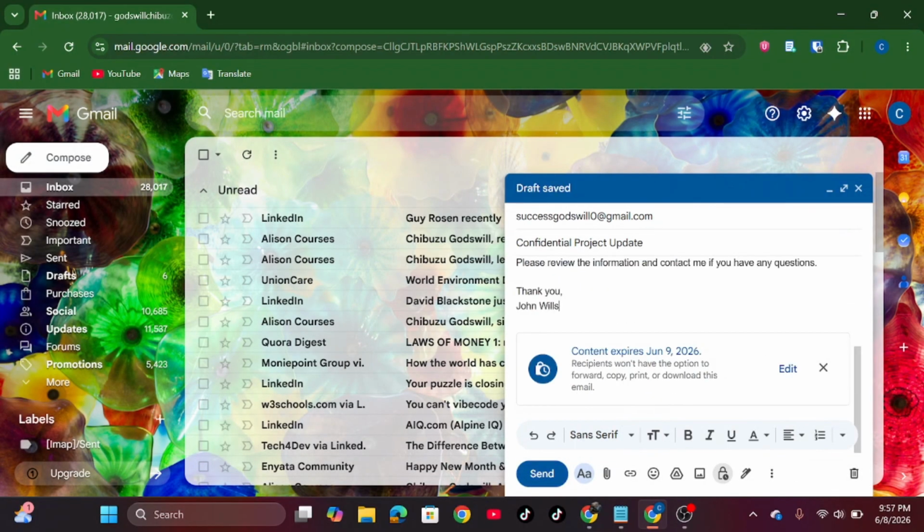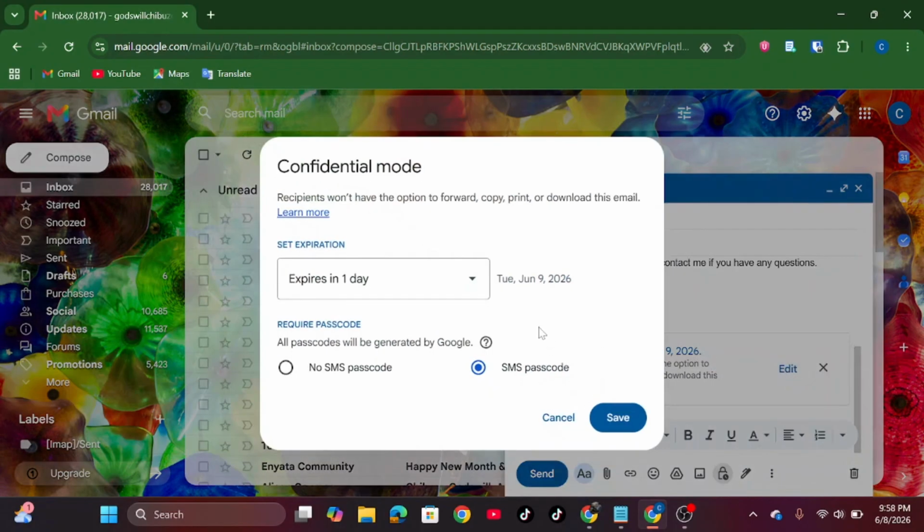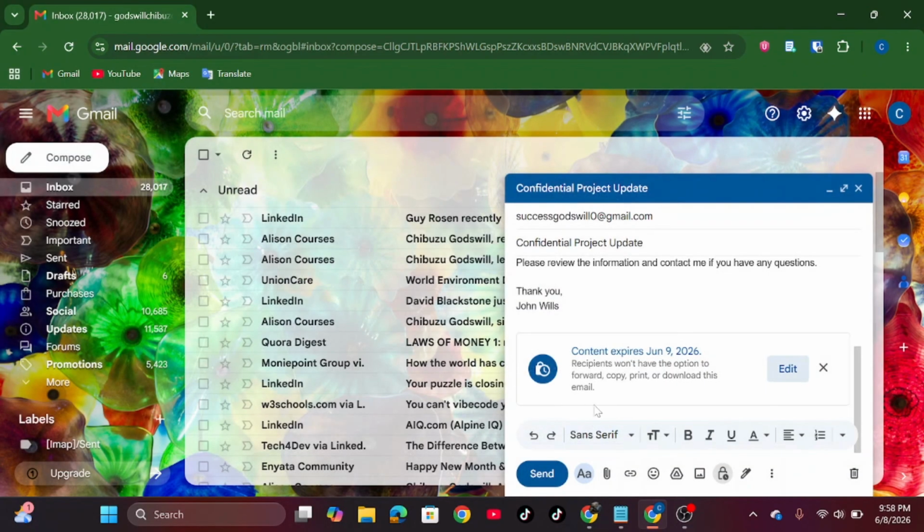Now you see this screen here, it says content expires June 9, 2026. Recipients won't have the option to forward, copy, print, or download this email. You can also click this to edit in case you change your mind and want to make adjustments. Otherwise, once that is ready, you click on send.